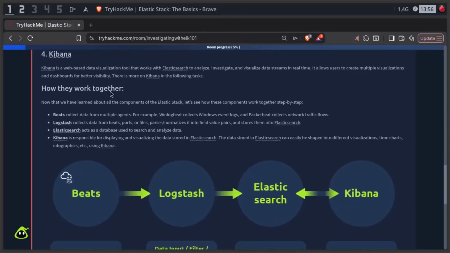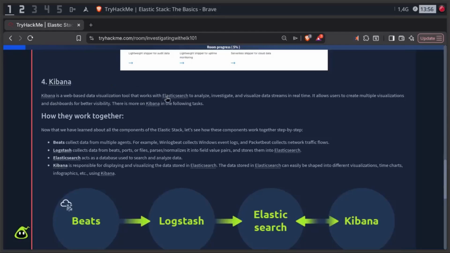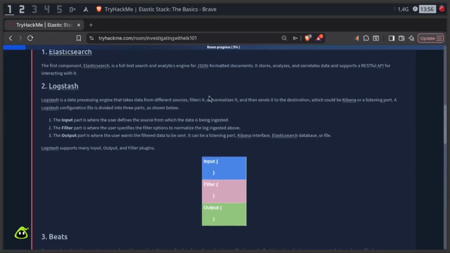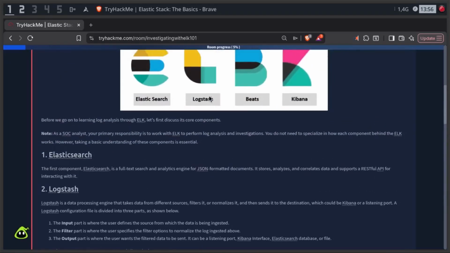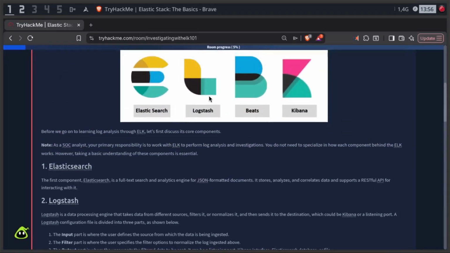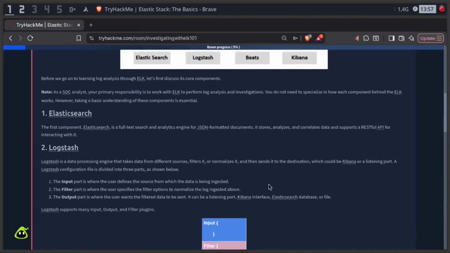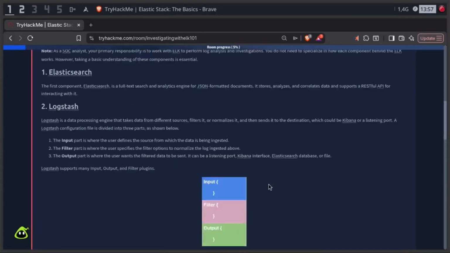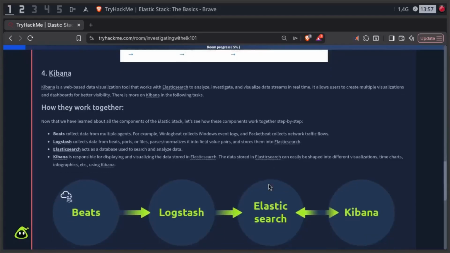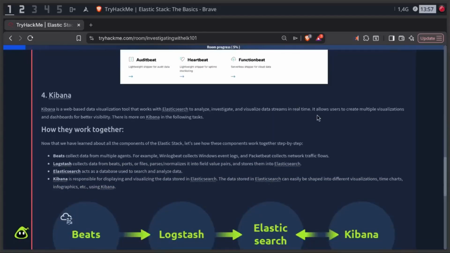Anyway, Kibana is a web-based data visualization tool that works with Elasticsearch to analyze it. So I'm curious, could I install these separately? Like if I just want Kibana, could I do that? Or if I just want Elasticsearch, I'm pretty sure we could do that, right? They don't have to necessarily work together. I think they can work separately. But we will be using it together in this lab.